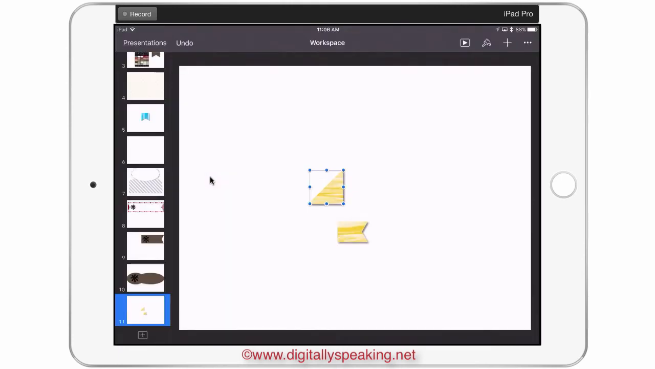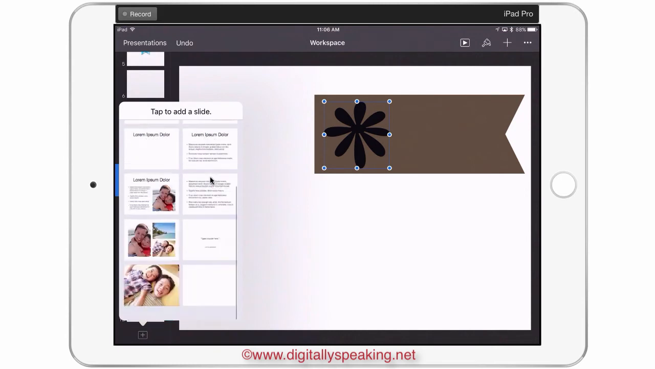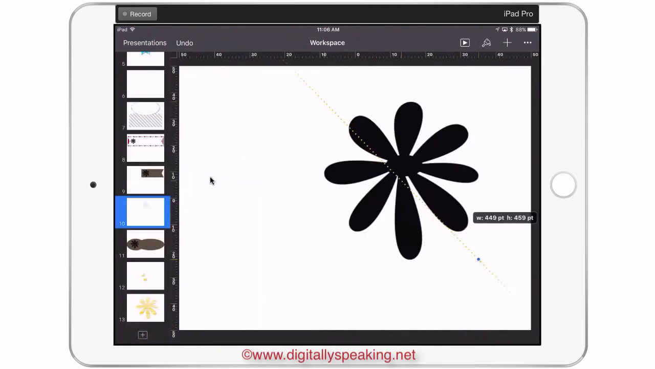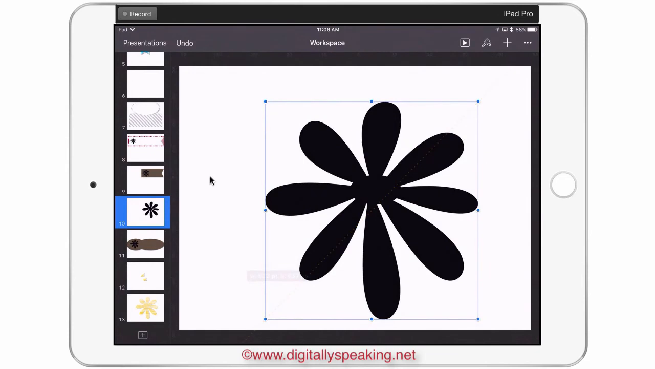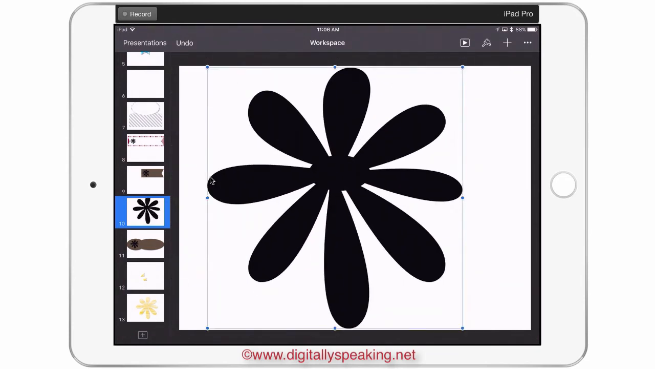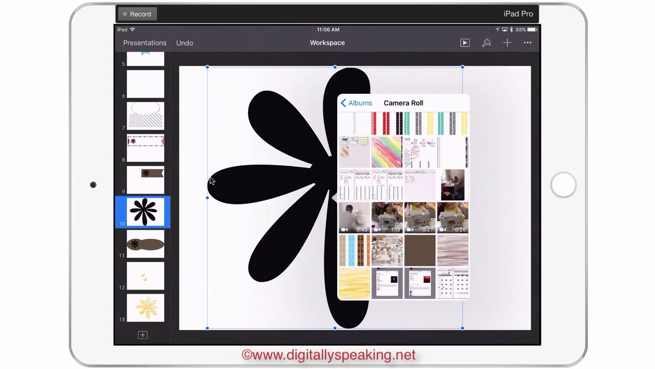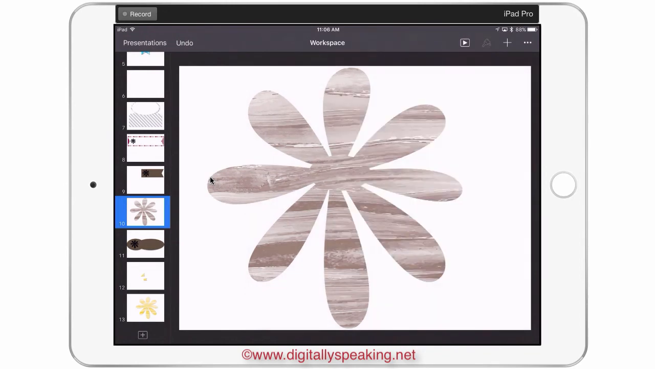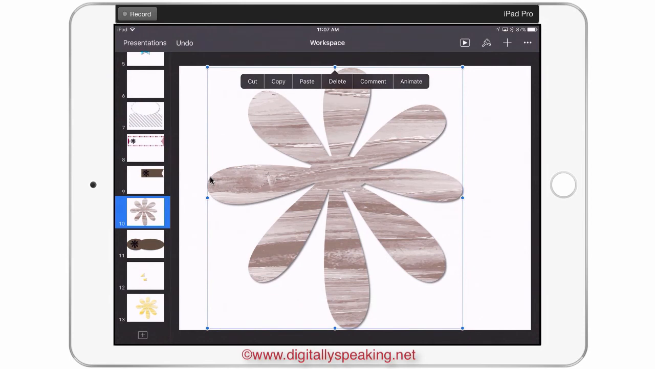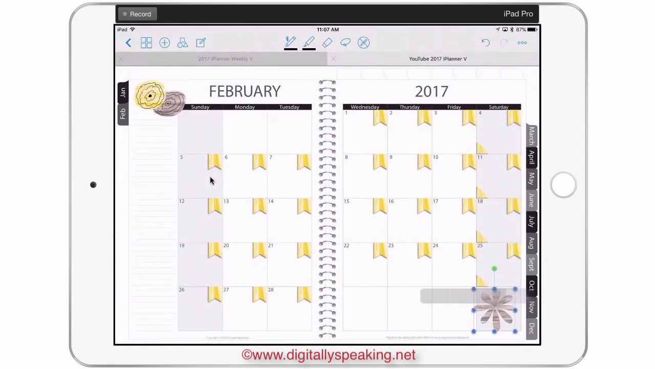I want to add another flower. I love this little flower, so I'm going to copy it. I'm going to get a separate worksheet, paste. I want to make it nice and big because that makes the graphics clearer when I get it over to Goodnotes. And now I'm going to fill that, and this time I'm going to fill it with brown. And then add my drop shadow, copy, and paste.